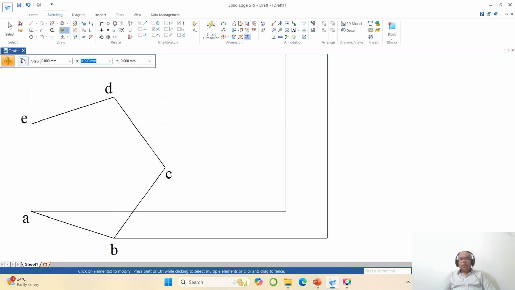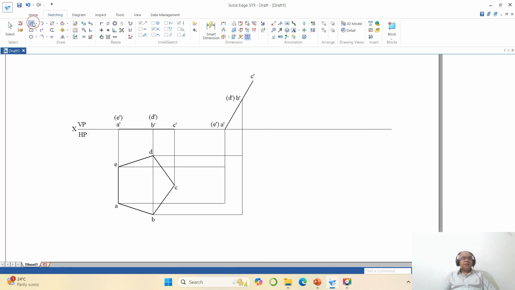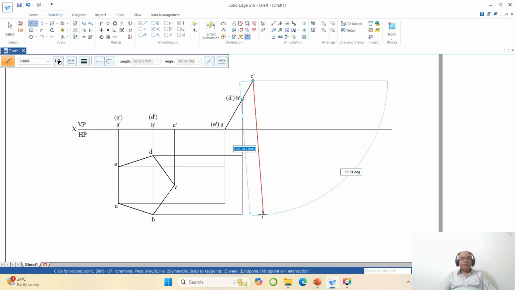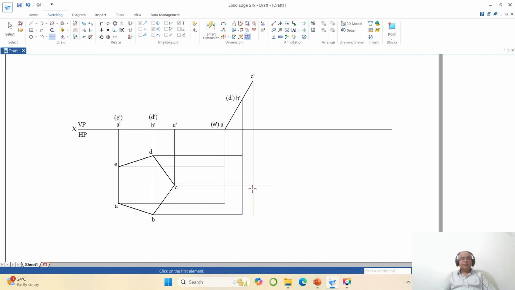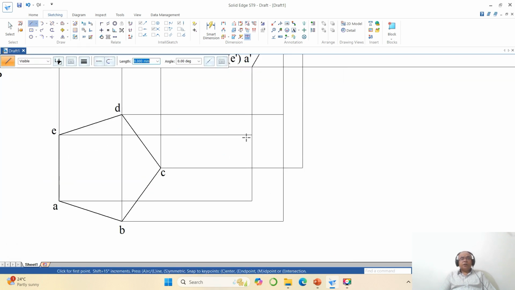Okay. Now I need to go for the third point, which is that go to line, take the vertical projection of C dash to the top view and draw a horizontal projector from C. And both these two lines are intersecting at these 2 points, that is this point and this point. Okay. Now you come down to this. Now I'll go for line command. Draw a line from end point of this to end point of this, to end point of this, to end point of this.